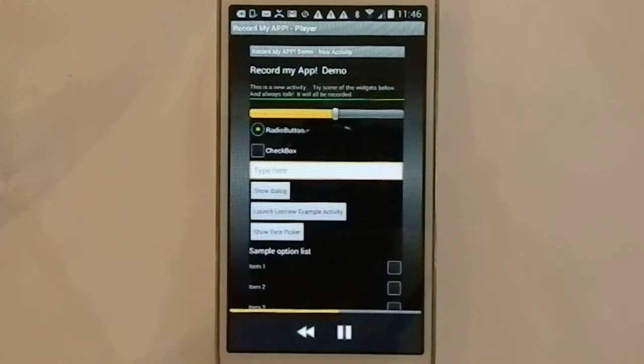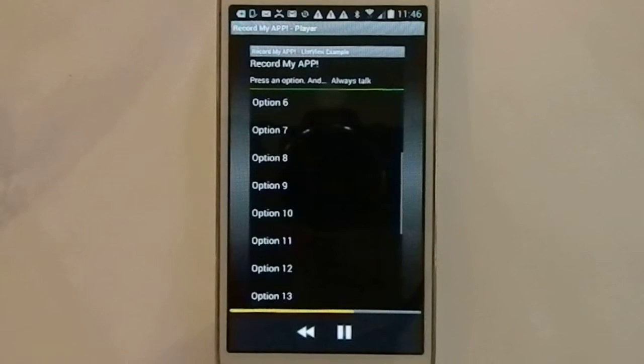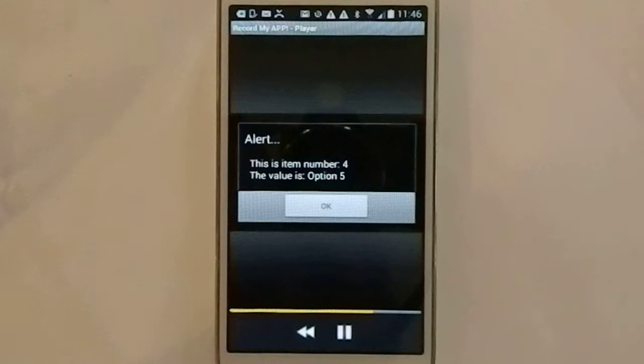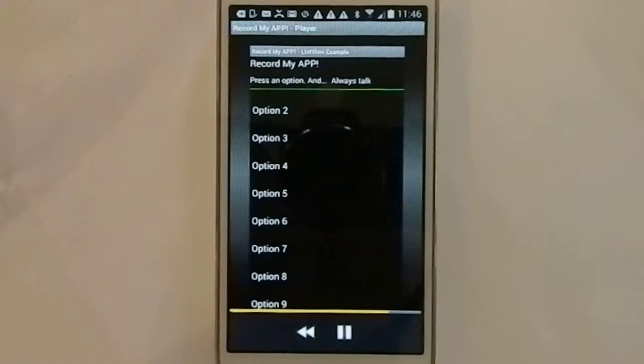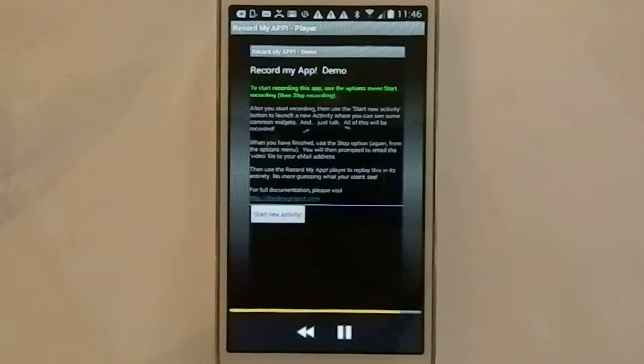Launch list view example activity. That's just a standard list view activity. I'm scrolling it back. And usually I might say, option 5. I really don't want you to show me this dialogue. I know what I picked, etc. So I'll just do that. Now I'll come out of this activity, go back. When I'm back here, I can again go into my options and say stop recording.